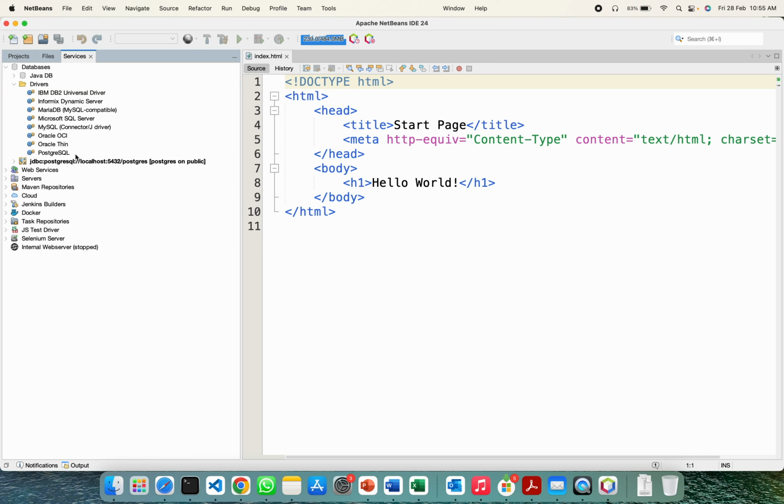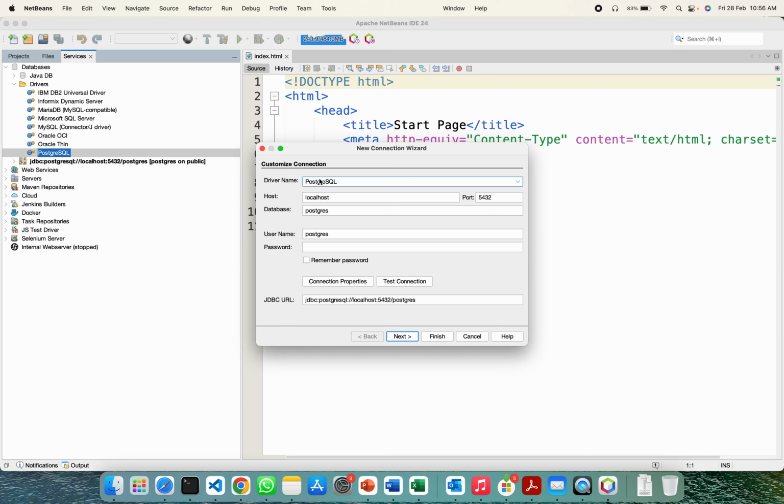You have to right click and select this particular option, Connect. By default you will be getting localhost. You have to give the username and password, whatever username and password you have given. For example, I have given VMAX. So this is my database username and password.